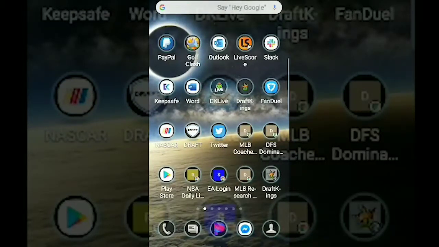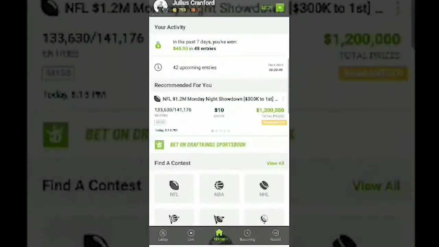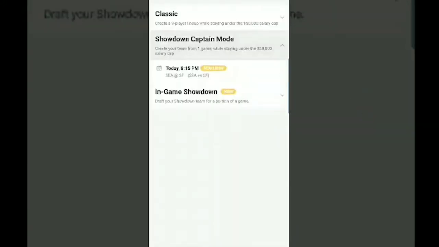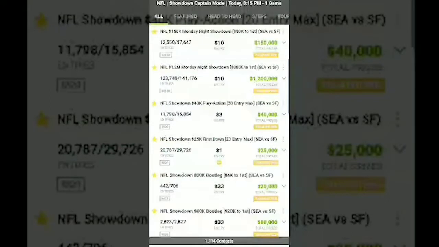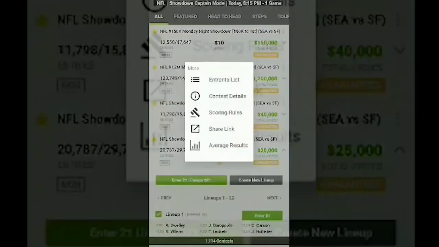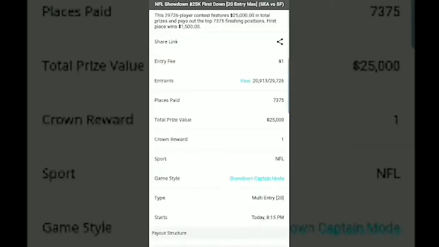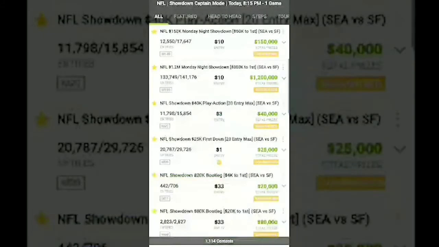If you're playing DraftKings or FanDuel, you can do it for either one. You just go to your DraftKings page, and I've got 42 upcoming entries. If I wanted to do, say, NFL, I'd go to the Showdown Captain playing today at 8:15. It's San Francisco and Seattle. If you want to play the $1 denomination, it is worth $1,500 for first place, and you can take up to 20 entries, and there's 29,000.